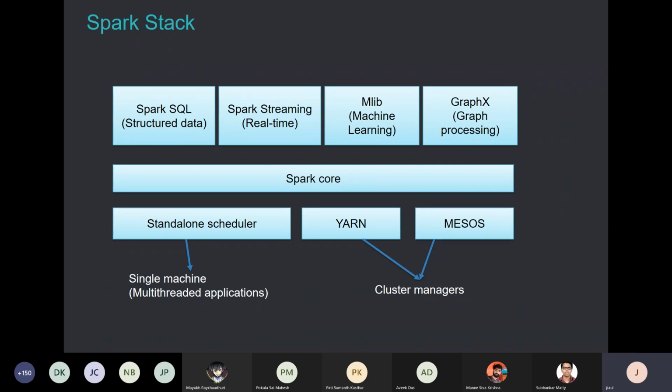So basically, you can use Yarn or there is another cluster manager called Mesos. These are cluster managers, which will manage the cluster on behalf of you. It's just like, in standard programming concepts, the compilers. It will manage everything for you.